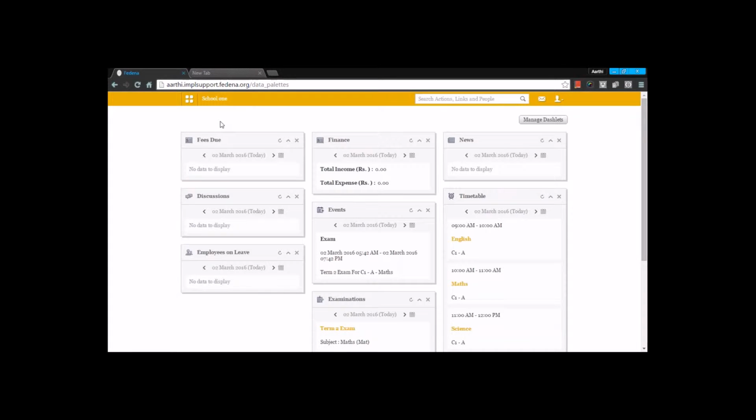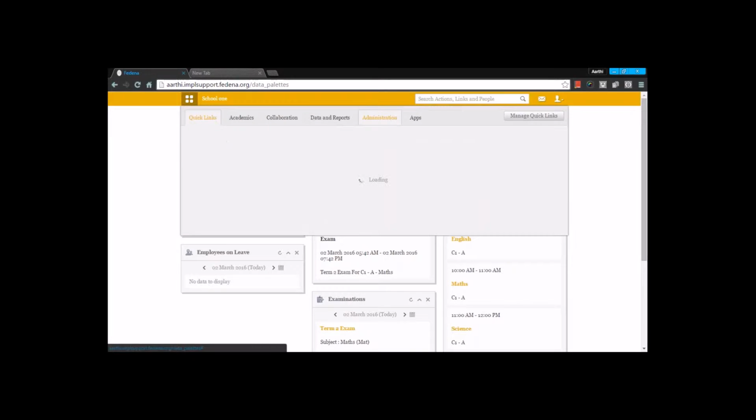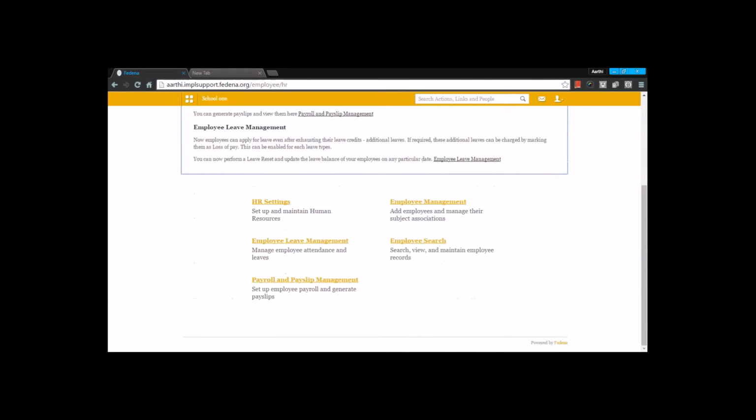In this video, let's have a look at the configuration of employee payslip. We can find this option under Human Resource module. By going for administration, let's go for Human Resource module and let's begin with the HR settings before we go for payroll and payslip management.